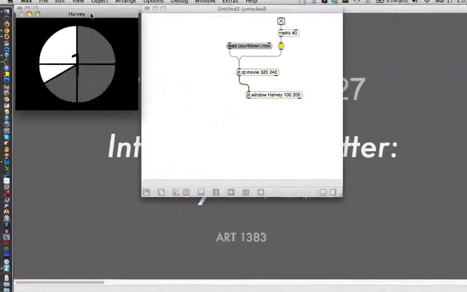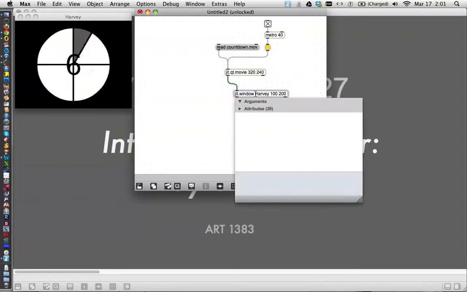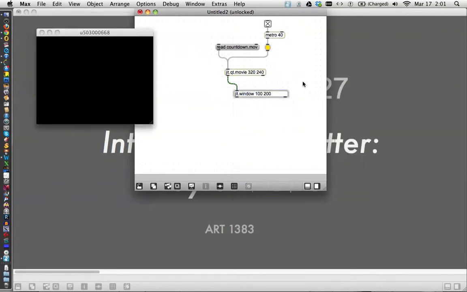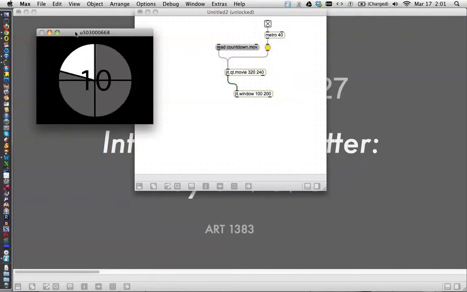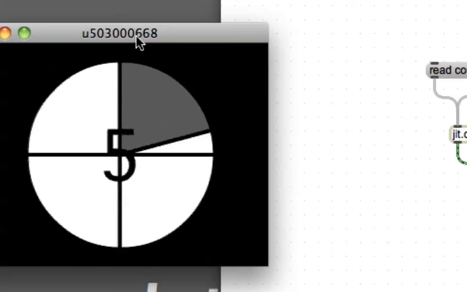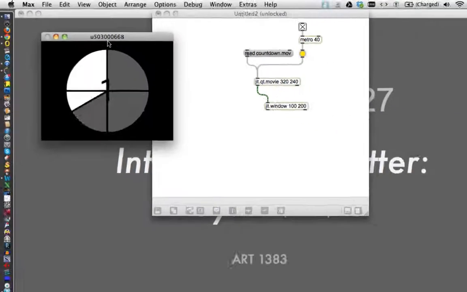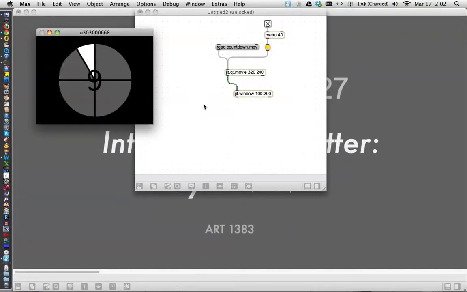If you don't name this, by the way, and let's get rid of that, it'll just come up with some name of its own. Usually not a very interesting name. There it is. U50300668. Gets to be kind of hard to remember, so I like to name mine just to keep it all simple. Anyway, that's how to play a movie in Jitter.